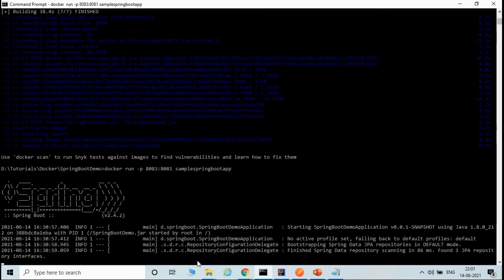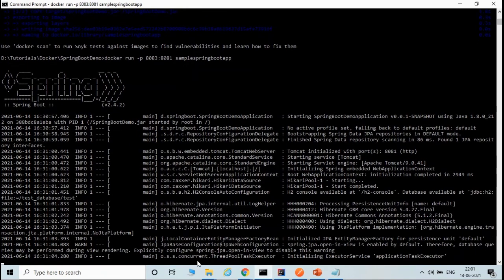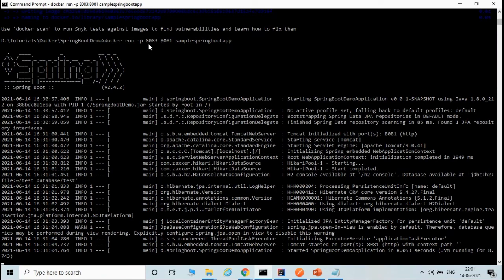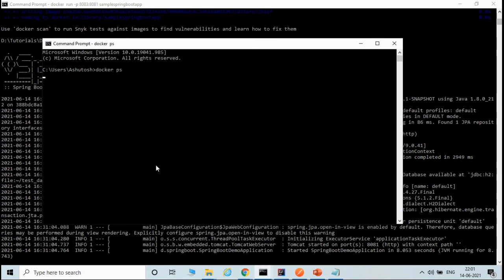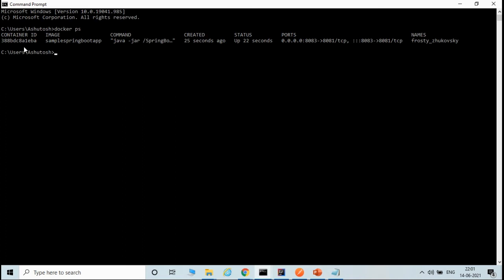Okay, so it is starting. So I'm exposing this to port number 8083. So now my application is running inside a Docker container. Let's open another command prompt and type docker ps. So you will see that one container is running, container ID, image tag, what is the command that we provided, and what are the ports that are exposed.